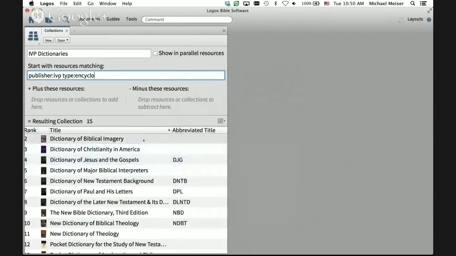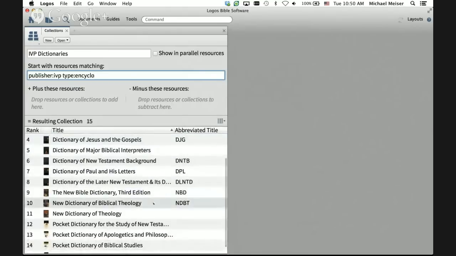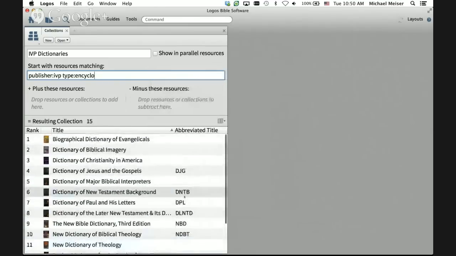You also get something called the Dictionary of Biblical Imagery, as well as the Dictionary of Biblical Theology and the Dictionary of Theology. So it's covering a whole lot of different bases that you're going to need for reference resources. And we're going to talk about pricing at the very end, and you're going to see why this bundle is so incredible, because of how well it's priced for all that you get. So we're just going to build this collection called our IVP Dictionaries, and we're going to come back to that in just a little bit to show you why that's important.